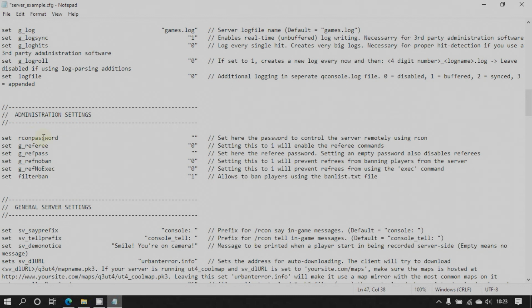Remote connect password: this is if you're running a server that's separate to the machine you're on, or you want to give your friends access to change things on the server, like cycle the maps, reload the maps, and kick people as well. You can give them a password. So we might call this default one. What's the password? Password. Obviously I won't leave it at that, it's just for the sake of example.